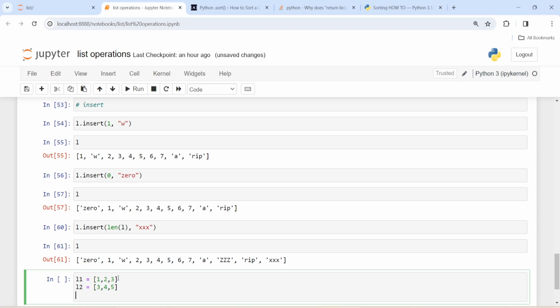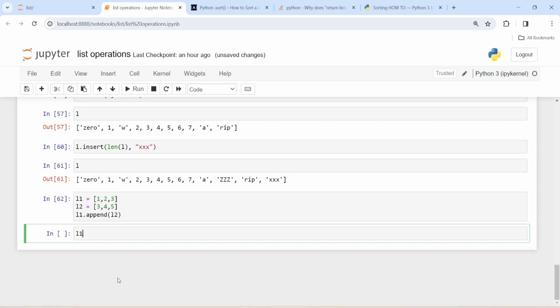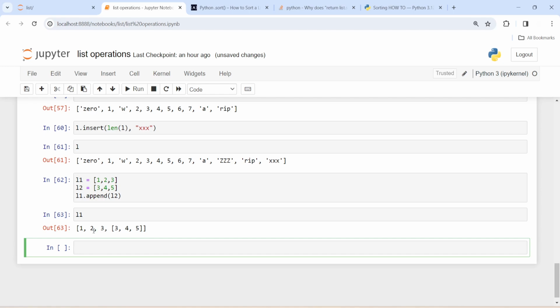If I want to append the L2 list at the end of L1 and now check L1, we see that the zeroth index is 1, first index is 2, second is 3, and the third is a list, 3, 4, 5. What if I don't want this? I just want 1, 2, 3, then 3, 4, 5, not a list of 3, 4, 5. We can do this using the extend method.